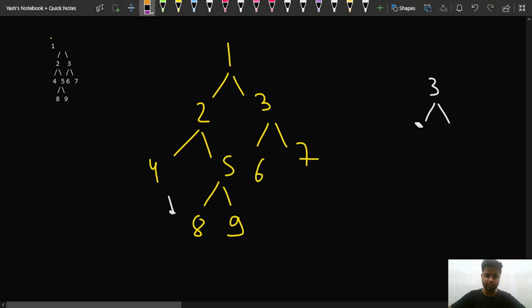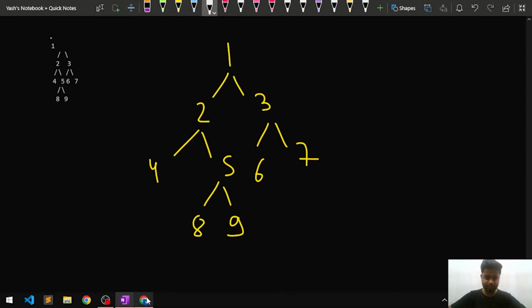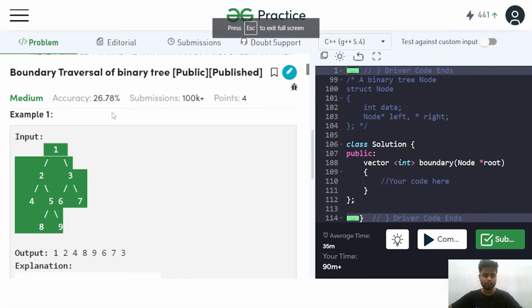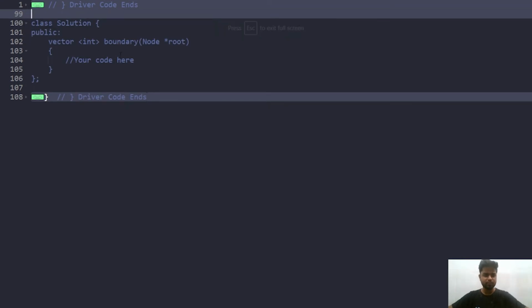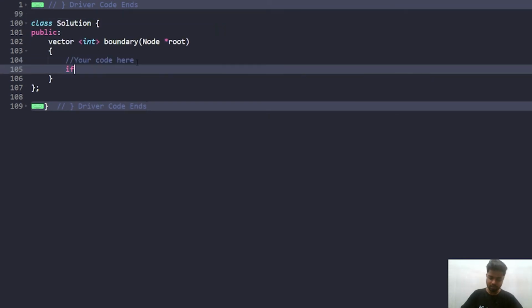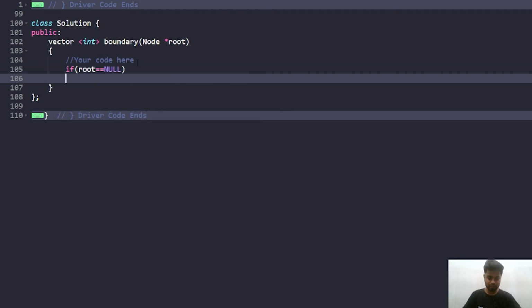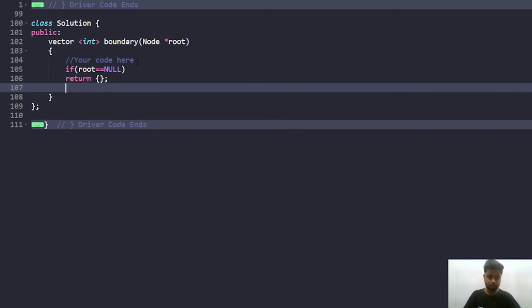So how can we do it? For this type of problem, we will try to build the answer one by one. First of all, if the root is null, that is an edge case. In that case we'll simply return the empty vector, because there will be no node.